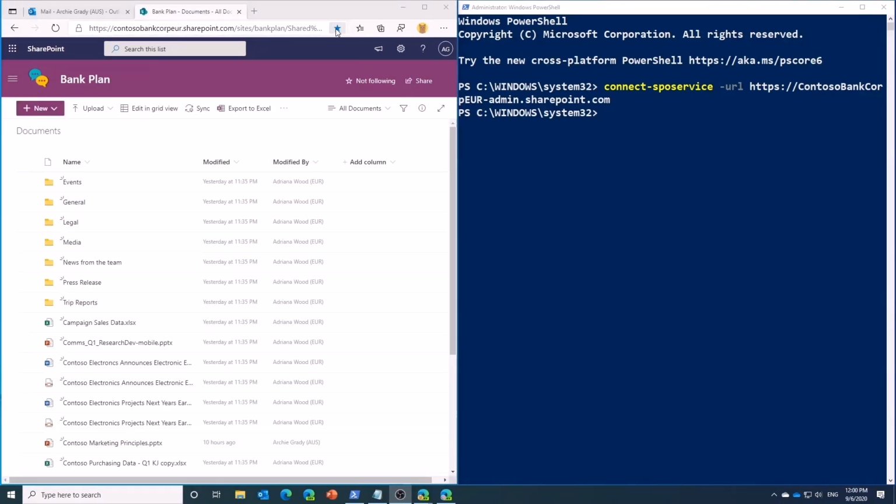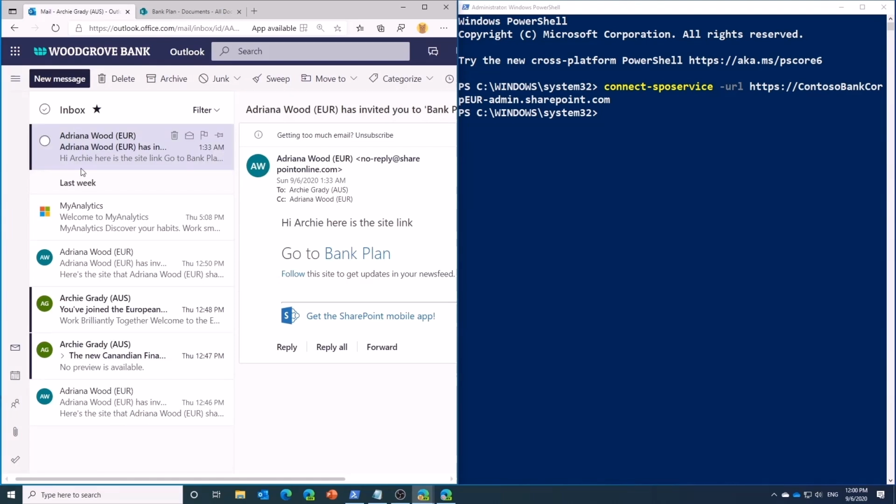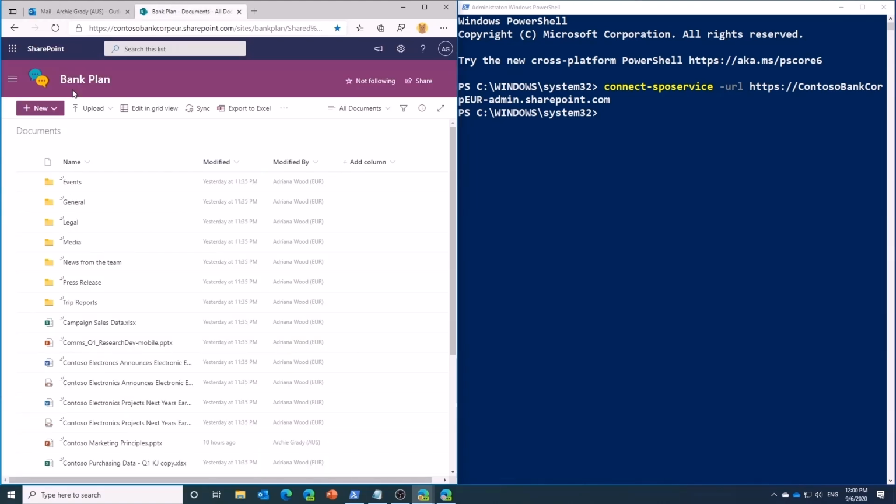Archie has also bookmarked the site, and as you can see, the bank plan site is part of his bookmarks, and he has an email that was shared with him with a link to the bank plan site. So now let's see what it looks like to move the site.